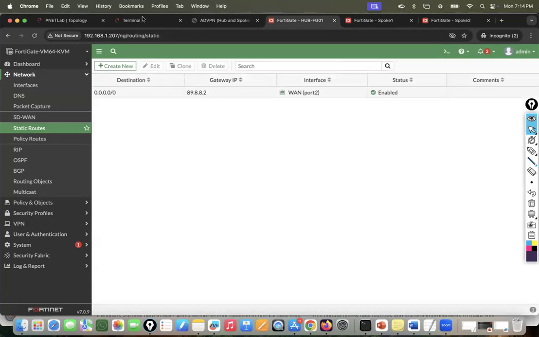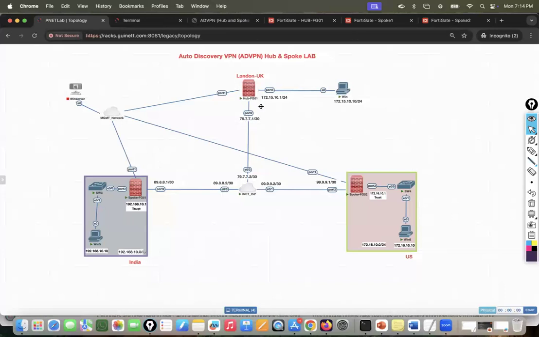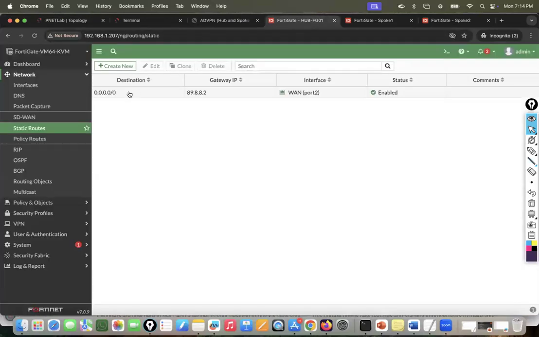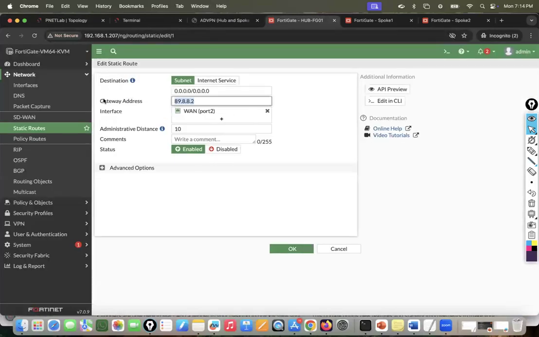Sorry, I made a wrong thing. We are doing the configuration of the hub. So this is a different set of IP addresses. Sorry. So this is going to be 79.9.9.2.